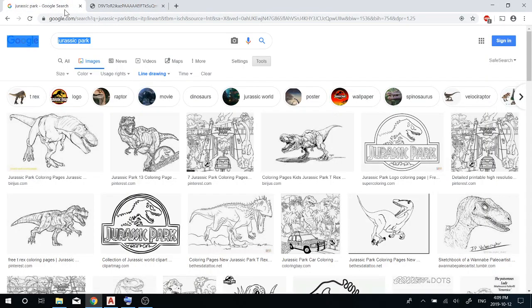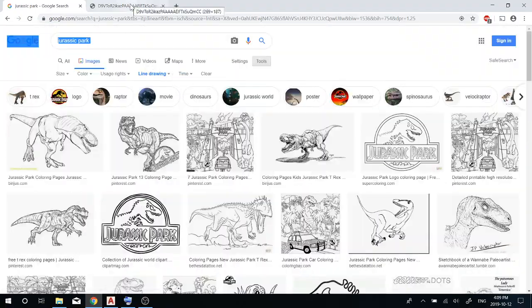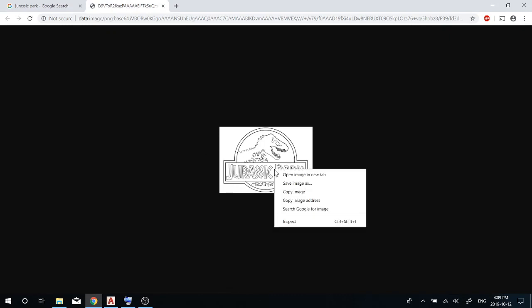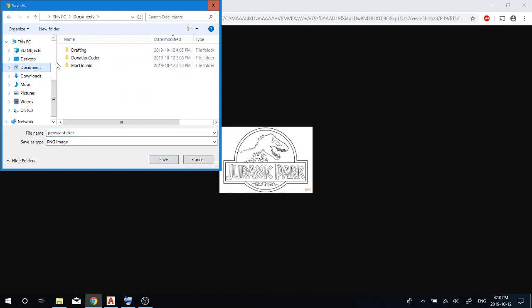and it looks the exact same size. That's okay, we'll go for it. Now that I have it here, I'm going to right click, I'm going to save image as, and this will pop up. I'm going to save it as Jurassic sticker, save, and this is on my desktop, so that's where I'm going to look for it. It's probably best to keep it all in the same spot. So under documents, under drafting, I'll save it here, Jurassic sticker, save it there. I'll minimize this for now.